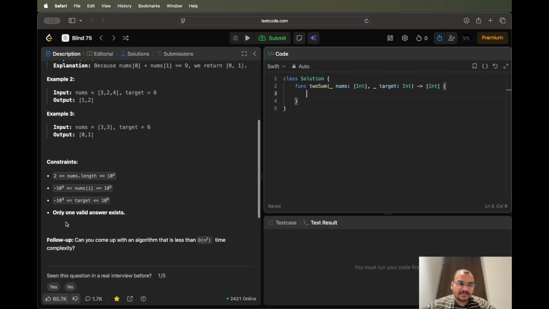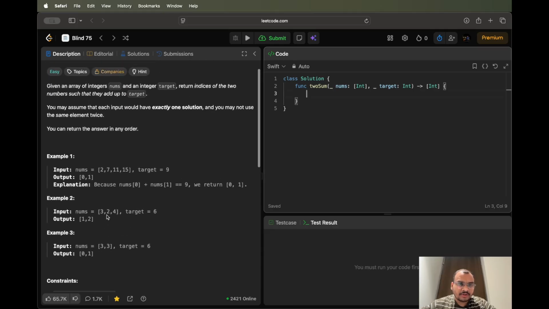But as per our constraint, only one valid answer exists. The test case is designed like that. Also in the assumptions it is mentioned that you will have exactly one solution. So yeah, we can get started.